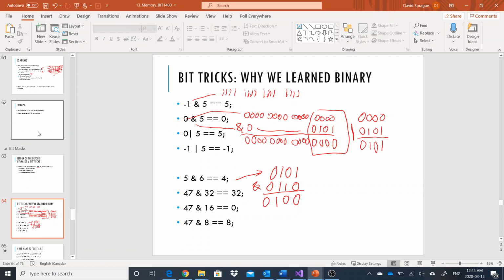If I do 47 and 32, I will get the same thing. All the bits are going to go away. If I don't have a 1 in both positions, I will not have that number. So notice 32 is one of my powers of 2, so you would expect no other number in that 47 is going to propagate through. 47 and 16. Is there the 16-bit on the 47? No, there isn't. Therefore, it's equal to 0.